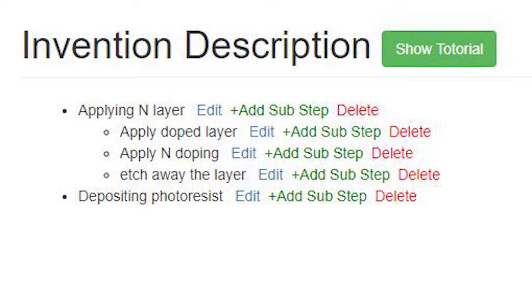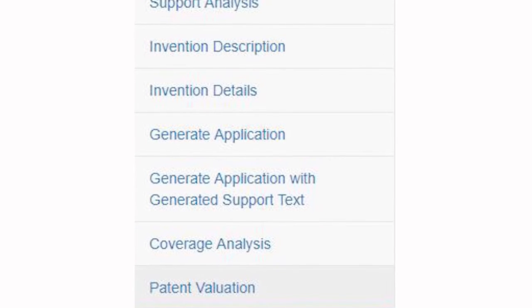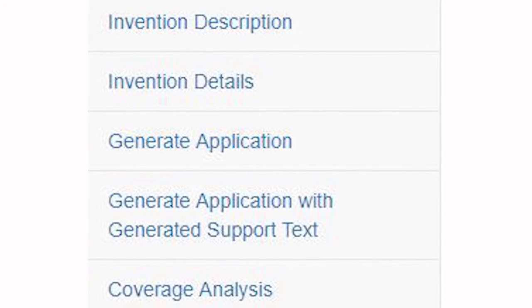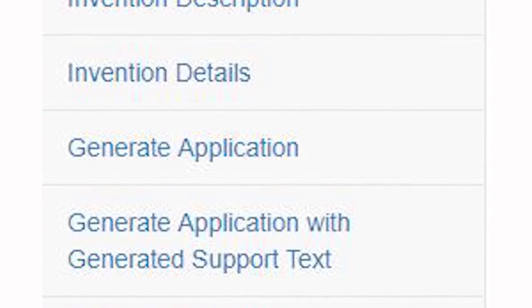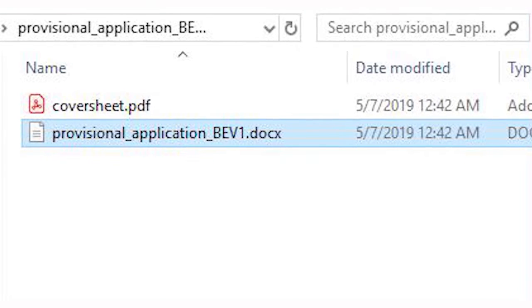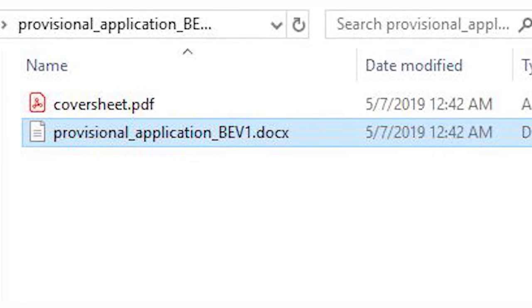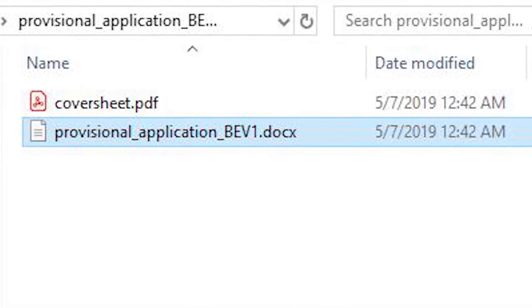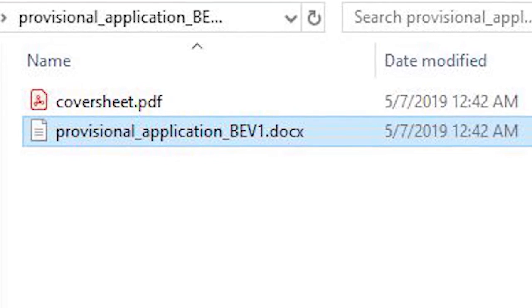Adding steps and components and details about them will increase the protection your provisional patent application gives your invention. Select Generate Application to generate your application with your steps or components and descriptions formatted for filing. Your application will be downloaded in a zip file that includes a Word document of the application that you can edit, along with the cover sheet for filing your application.